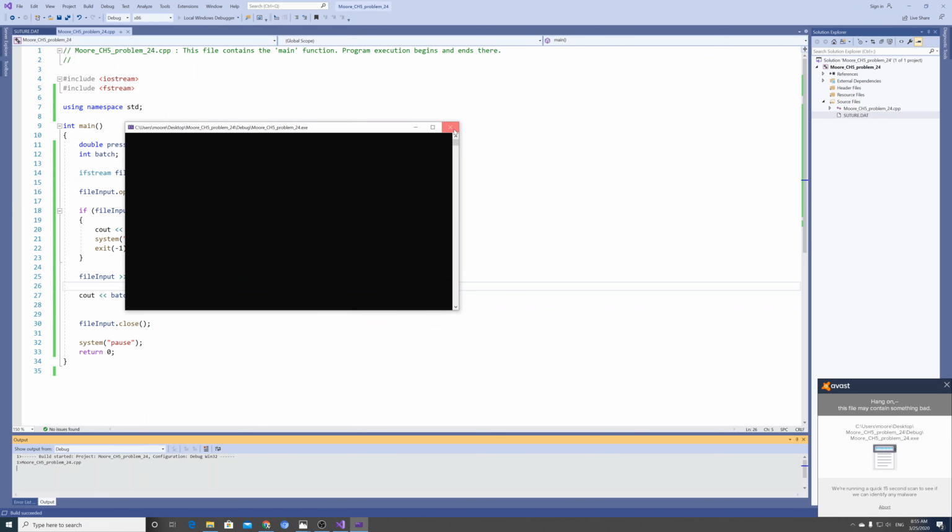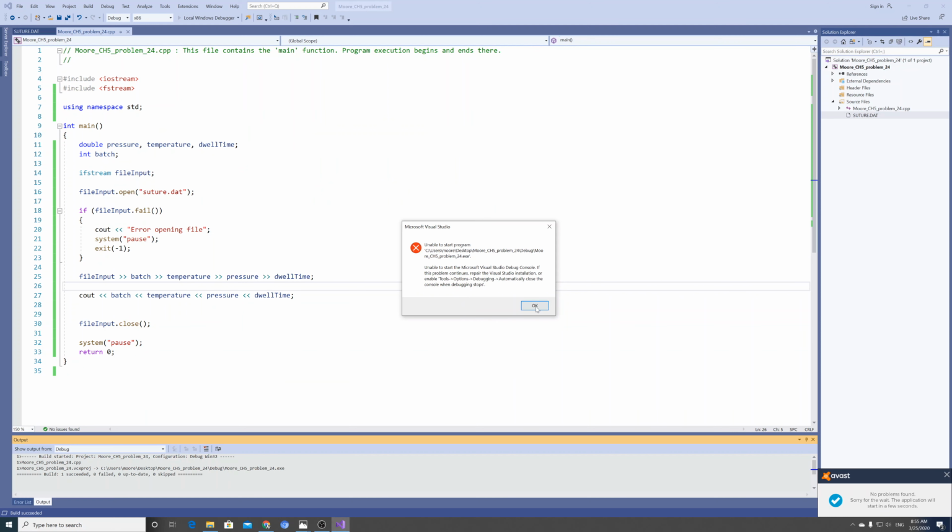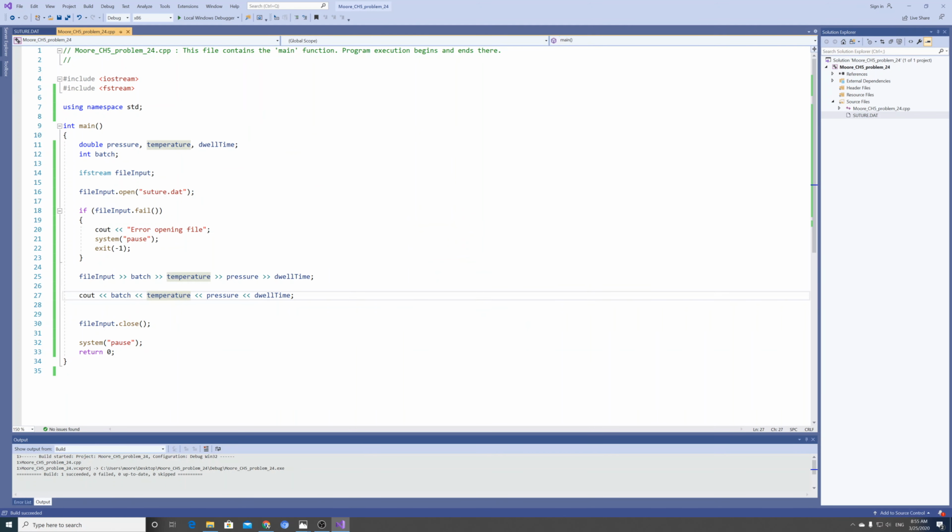Let me actually go in here and put some spaces or something, maybe tabs, just so you can see it. So I'll do a backslash t. That's my escape sequence for tab. So I'll put a tab between batch and temperature, and then I'll put a tab between temperature and pressure, and then I'll put a tab between pressure and dwell time. And then I'll just go in here and do an endl.